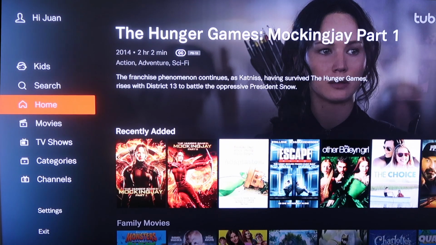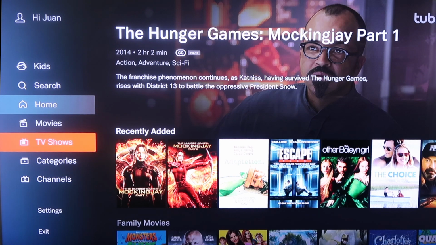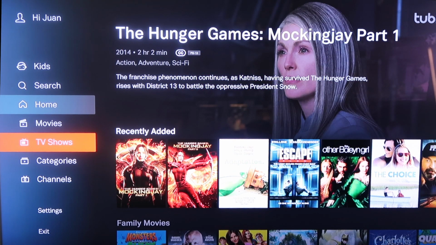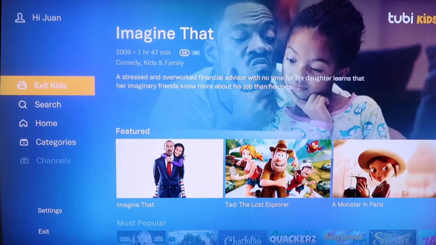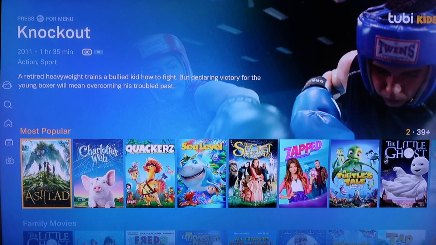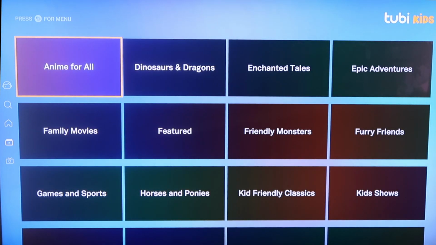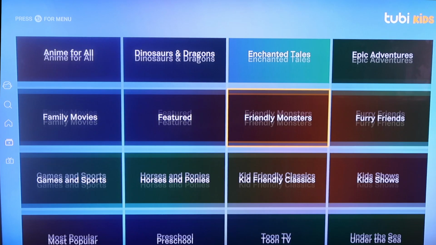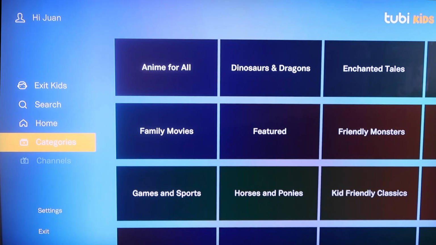They offer a lot. You scroll over here to the sidebar. It's got a home. It's got where you can narrow it down just to movies, or maybe you want to just narrow it down to TV shows. You could do that also. Maybe if you have kids, you can scroll up here to the kids section, and it's got its own Tubi Kids section, so kids can watch different types of movies that are more kid friendly. And then it's also got over here on the sidebar categories, so that way you can break it down into even more specific categories, whether it's anime or Enchanted Tales or Toon TV, even for preschoolers. So I think Tubi TV is another good one for you guys to check out.